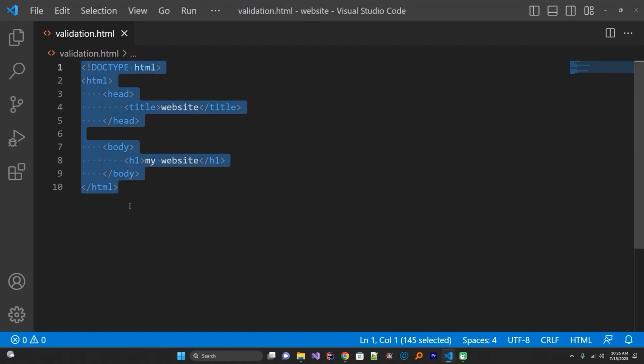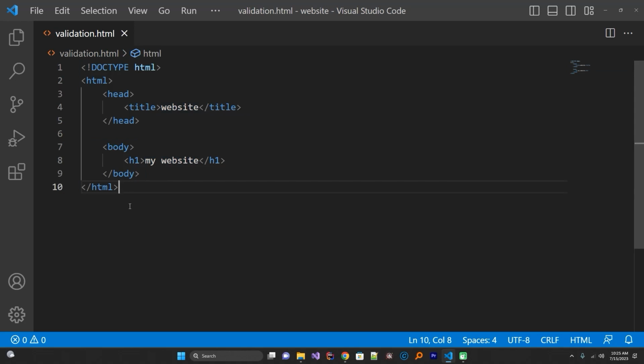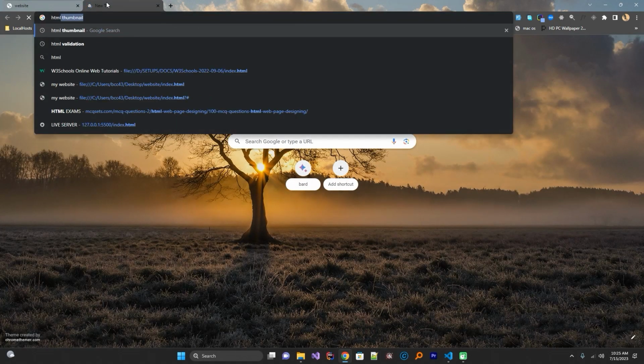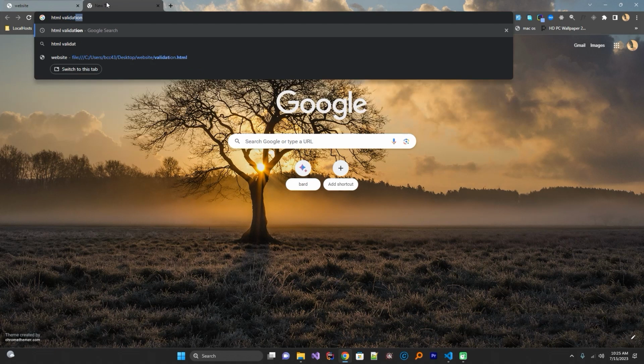But this is not the correct structure for HTML. You do this, it is very wrong. Let us look at why it is very wrong. So there's a website, just go and search HTML validation.